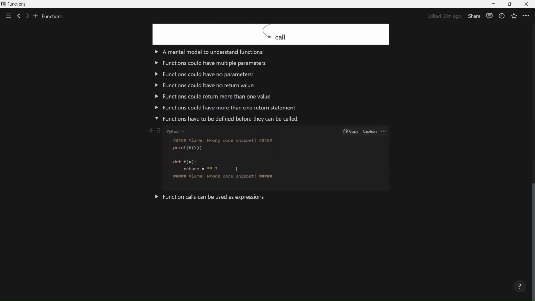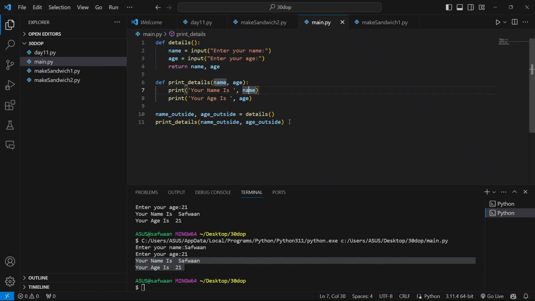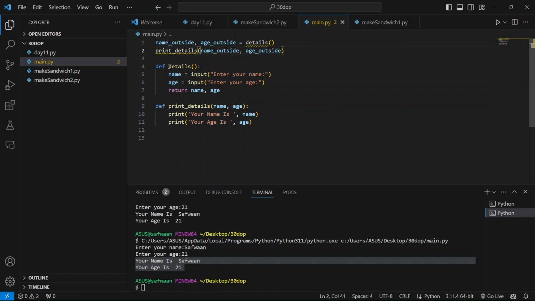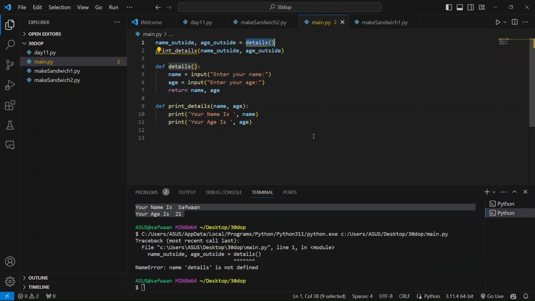One more thing to keep in mind is when you define a function, you have to only call it after you have defined it. So let's say you call this function before the definition. You have defined it below, but you're calling the function before the definition. This function details is being called before it is defined. So it won't run, because it says a name error: details is not defined. When the Python interpreter runs, it will run line by line. So when it hits the first line, it will check for the definition of details. This function is not defined before line 1, so it shows a name error.